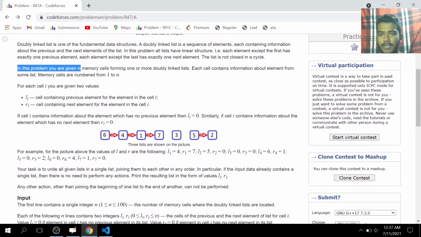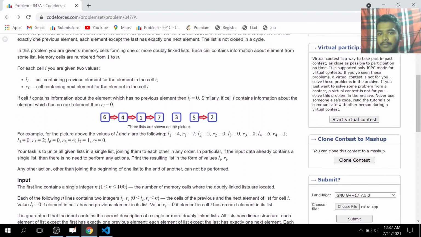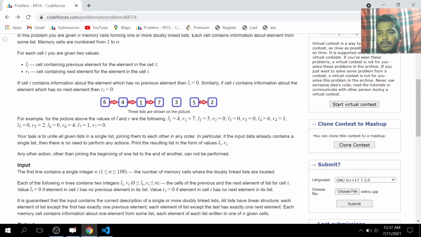In this problem, you are given n memory cells forming one or more doubly linked lists. Each cell contains information about an element from some list. Memory cells are numbered from 1 to n, so this is one-based indexing. So we have one or more doubly linked lists, and for each cell i, you are given two values: Li, the cell containing the previous element for the element in the cell i, and Ri, the cell containing the next element for the element in the cell i.